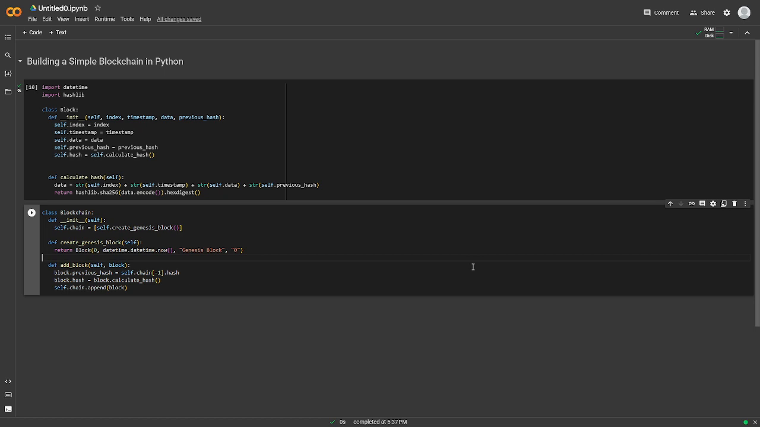Alright, so in this code snippet, we define a blockchain class with an initializer method. The chain attribute is a list that starts with the genesis block, which is the first block in the chain. The create genesis block method creates the genesis block with a predefined data value and a previous hash. The add block method adds a new block to the chain by setting its previous hash, calculating its own hash, and appending it to the chain list.